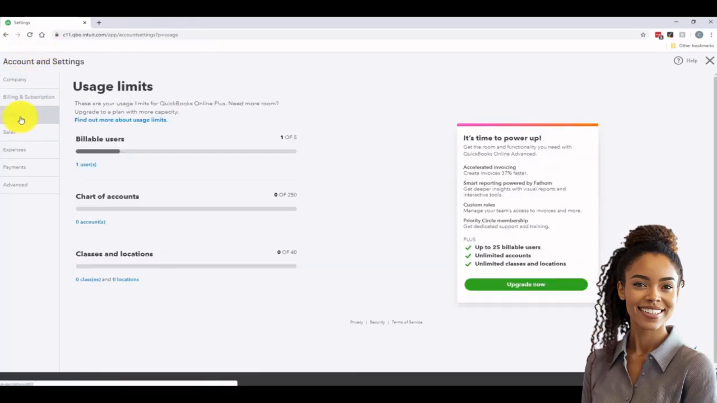The next one on the left is usage. There are some limits to some of these different subscriptions. For example, when you're using the QuickBooks Online Plus and you need more room, you'll want to go ahead and upgrade your subscription. For example, the one that I'm using only allows me one user. If I want to add a user, I may need to upgrade my subscription.